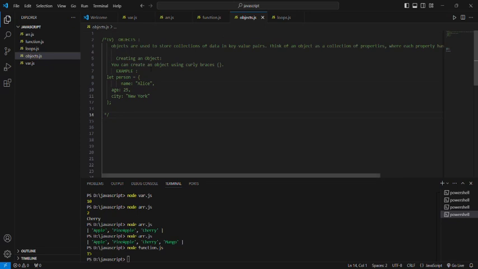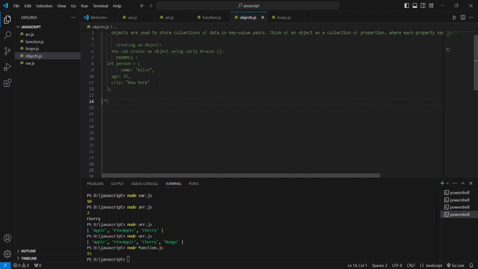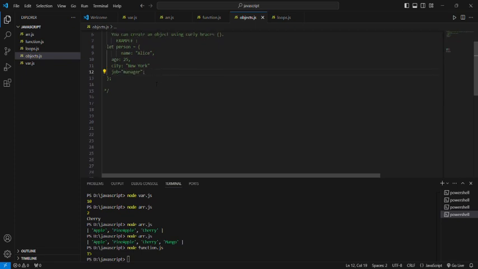Objects are used to store a collection of data in key value pairs. Creating an object is done using curly braces. For example, here person is the object, in which name, age, city and other attributes like job, manager, like this are given.